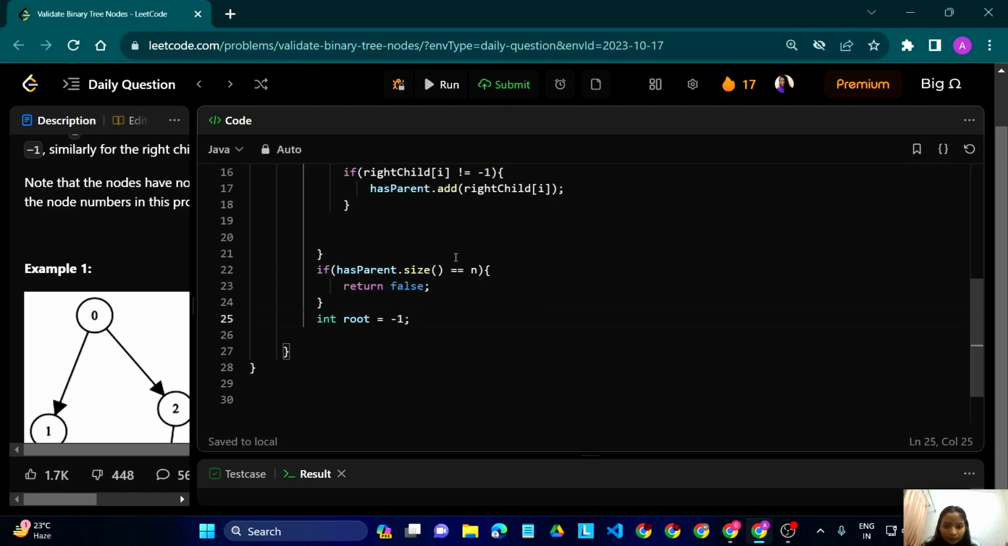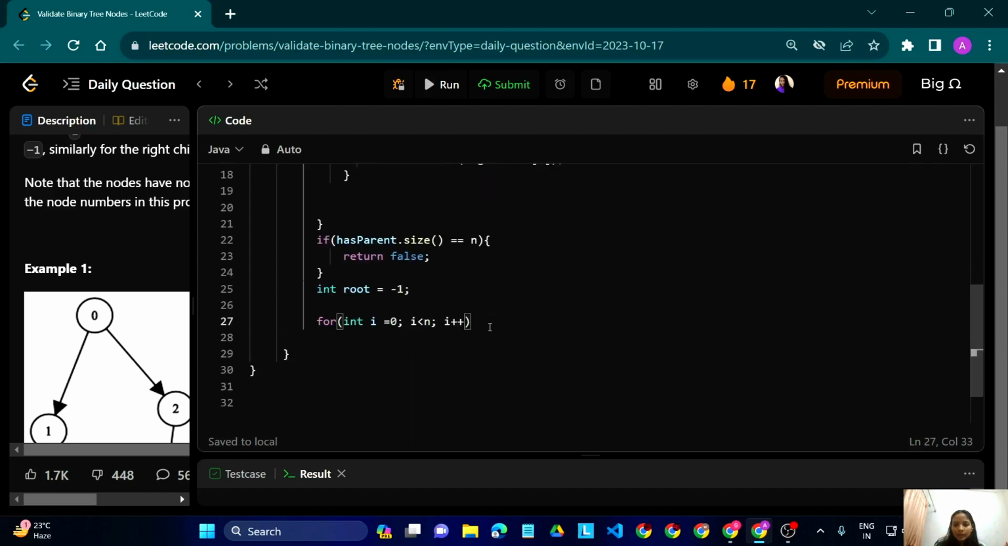Then we have initialized a root variable as -1, and this will be simply used to keep track of the root node. And we will loop through all the nodes again to find the node without a parent. Okay, so what are we going to do? We will again iterate through the loop, starting from node number i equal to 0 up to n-1, and we will find a node i which is actually present without a parent.